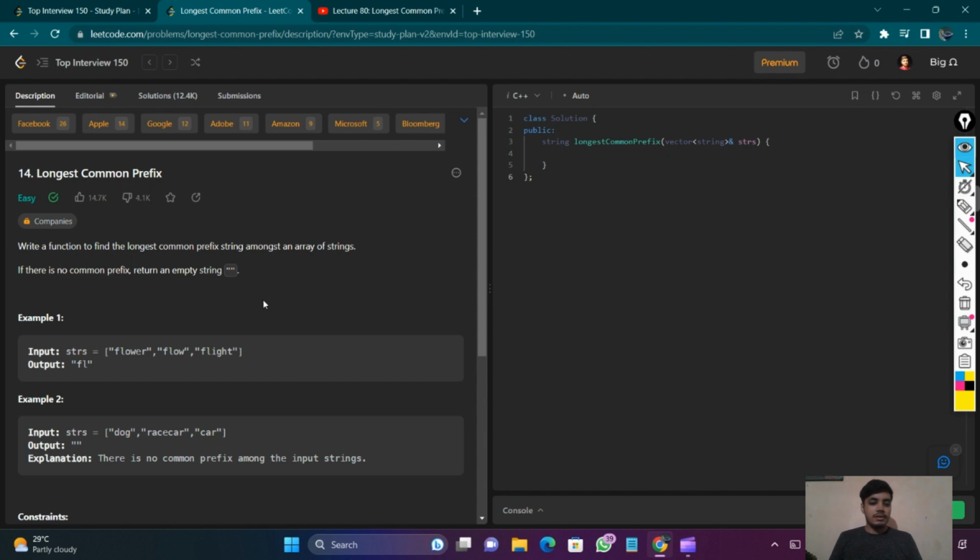So here we are given an array of strings, and we have to find the longest common prefix possible in this array of strings. So you can see, what is the prefix? It is the starting indexes of any string. So it is prefix and suffix is from the end. So here we have to check the longest common prefix.